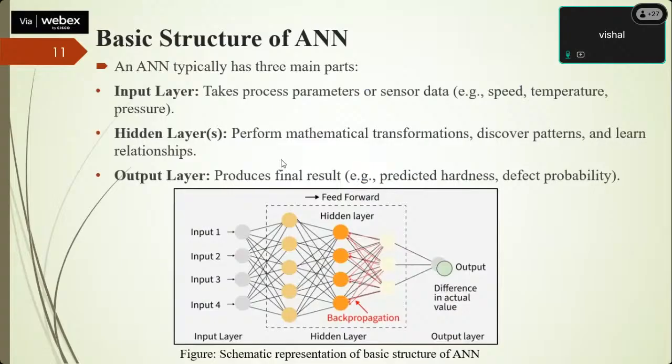So this is the basic structure of an artificial neural network. In that we can see the input layer, hidden layer, and output layer. In the input layer, as we discussed, it takes the input data in terms of process parameters or sensor data. We know sensors in the CNC machine provide vibration data and force data. These data are captured by the sensors and provided to the model, where we need to read what kind of data it is, and on that basis we will perform the further process. So in the input layer, process parameters or sensor data are captured.